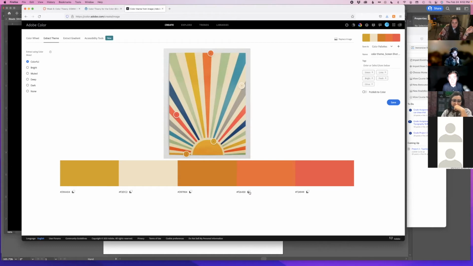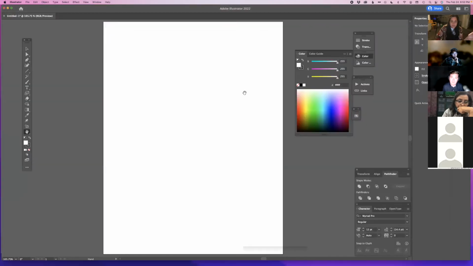Let's see if I hover. Okay, so then that number is copied to my clipboard. See, it just said copy to clipboard. This is a really cool tool, and I just started messing around with this recently. So I copied that to my clipboard. Then if I were to go into Illustrator, I have to make sure I'm using that system, and I would put that in here. And now I have that color.